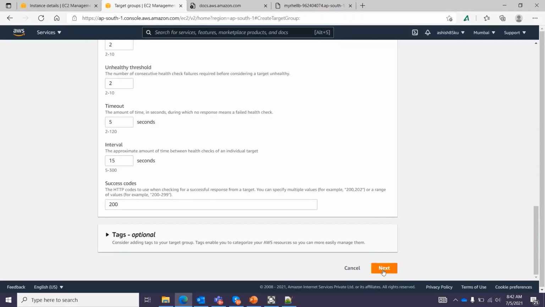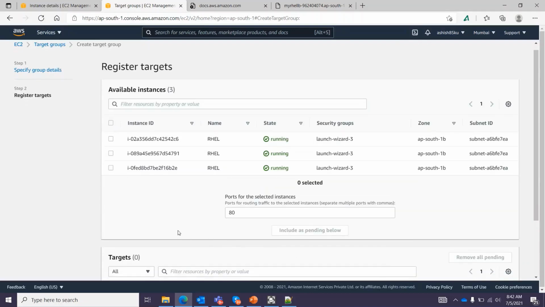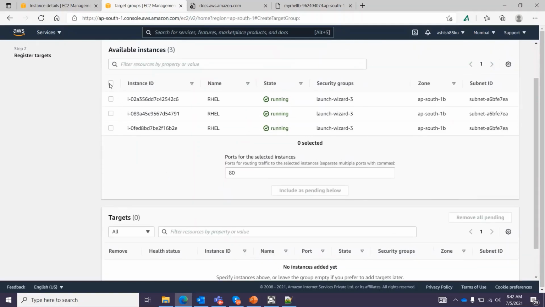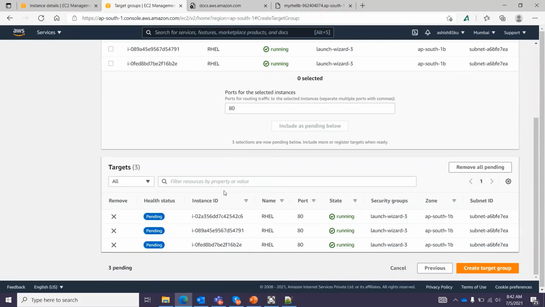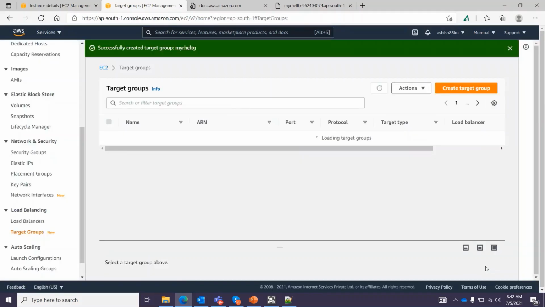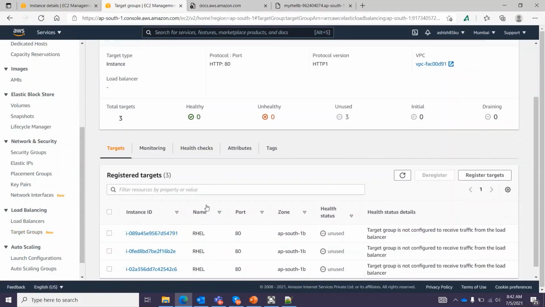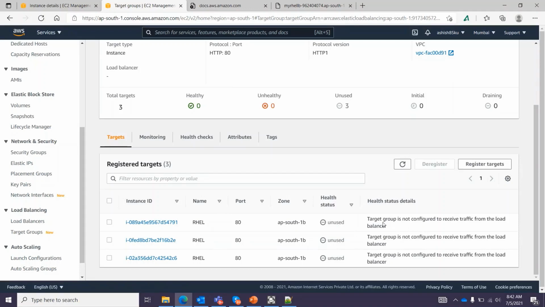Okay, next, select all the instances, include as pending below. Okay, and see health status is pending. So I will create a target group. Let's go to target group once again and see, the target group is not configured to receive traffic from the load balancer.